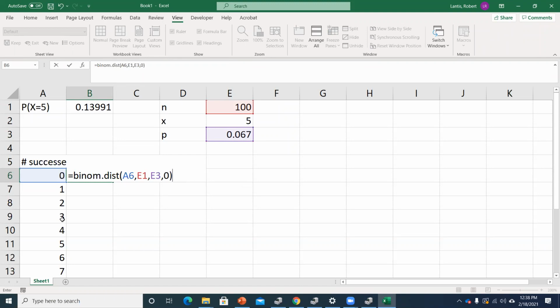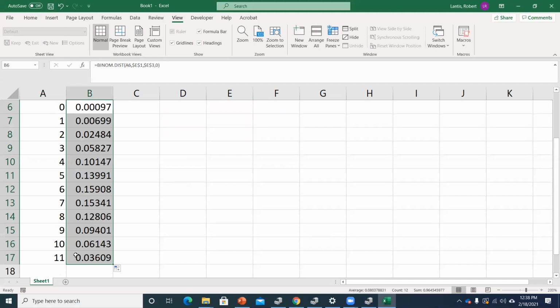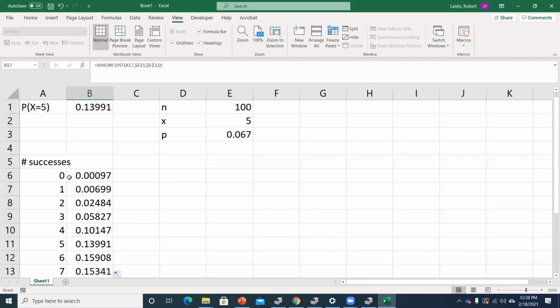Now, when I copy this down, I want the number of successes cell reference to update. But I'm still looking at the same 100 people, and the probability that any one person is a millionaire hasn't changed. So I'll highlight those two references and hit F4, or Fn F4, or on a Mac Command T. It'll put those dollar signs and freeze those cell references for me, so that when I copy this down, I get the probability of all of these different numbers of outcomes.